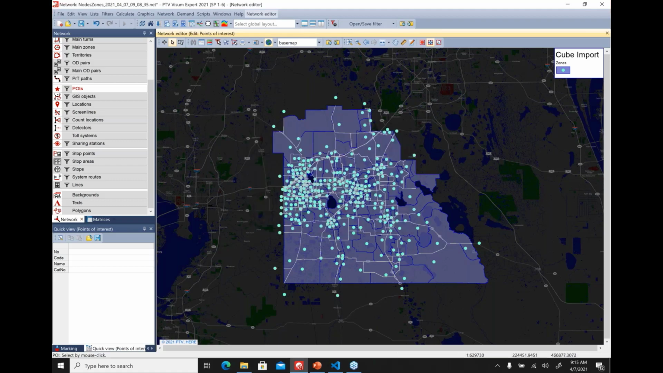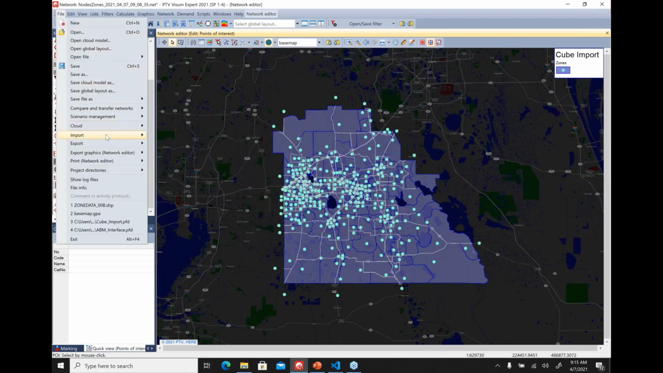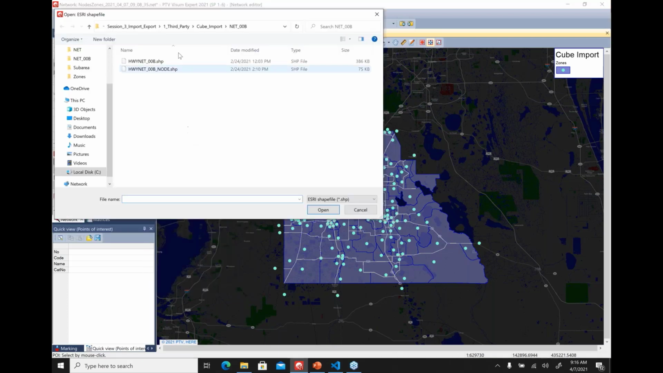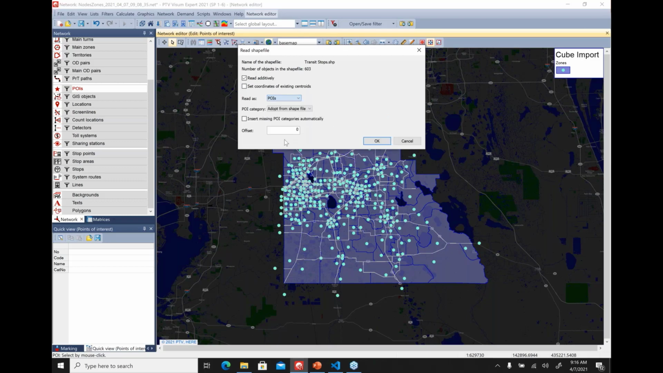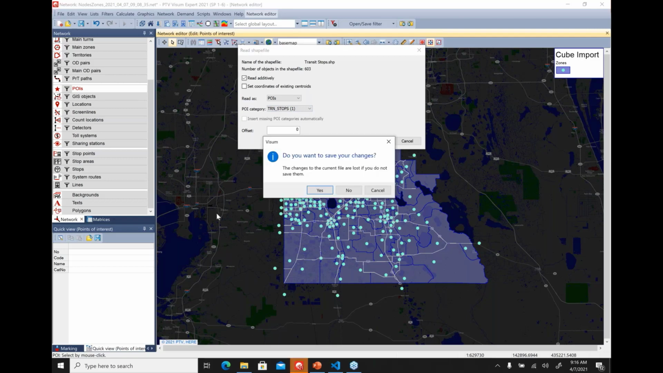So I close out of this, then I go back to File, Import, Shapefile, and scroll over to Shapefiles, Stops, select the stops file, and then click Open. Now in this case, we want to read this additionally, but we don't want to read these as nodes. So what we do is we point this to the POI and then point it again to the layer for the POI that we just created, which is for these transit stops. And then click OK.